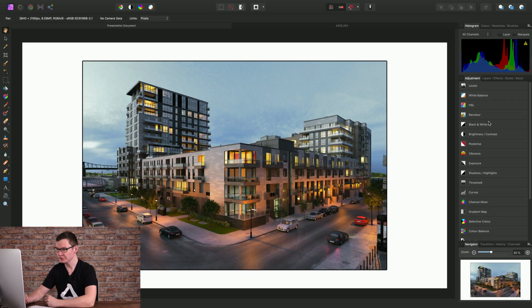The Affinity apps have this concept of child layering, which is where you can place layers within other layers. And we have two distinct behaviors for this. There's clipping and masking. Let's look at the differences between the two.